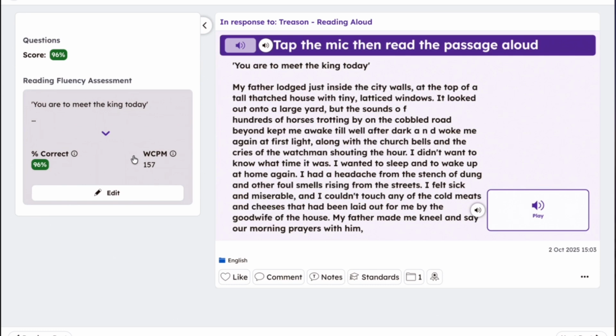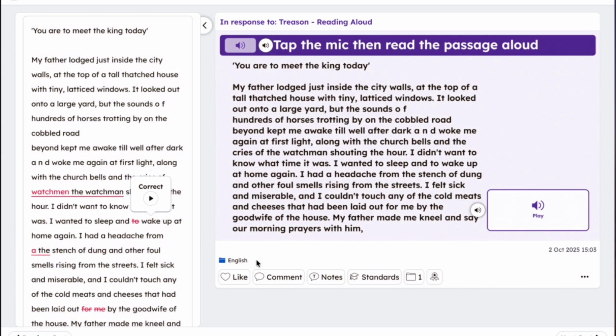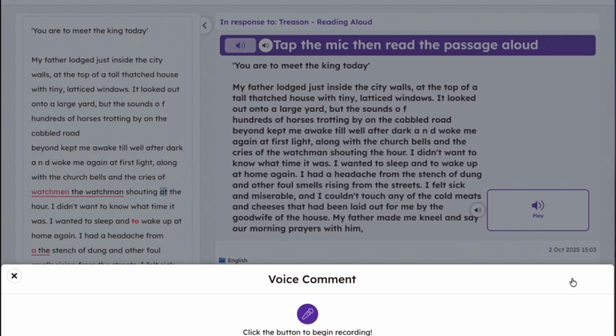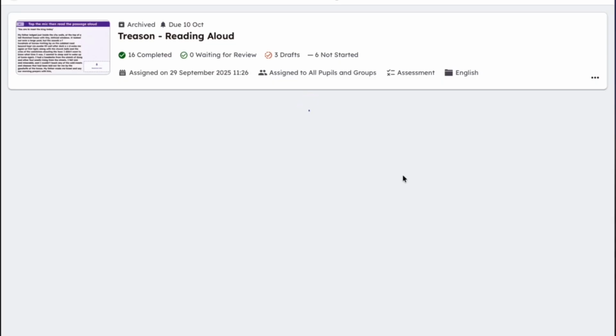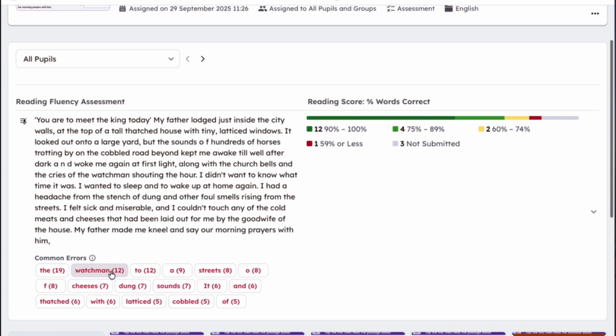You can see how quickly the children are reading because it gives a word per minute count. And also, more importantly, gives the words that the children are not familiar with. Okay, so I can see from the class here, some of the words that they are really struggling with are watchman, thatched, and cobbled. Of course, I can go over them before we go into the text, so there's further understanding. Really simple, really quick.